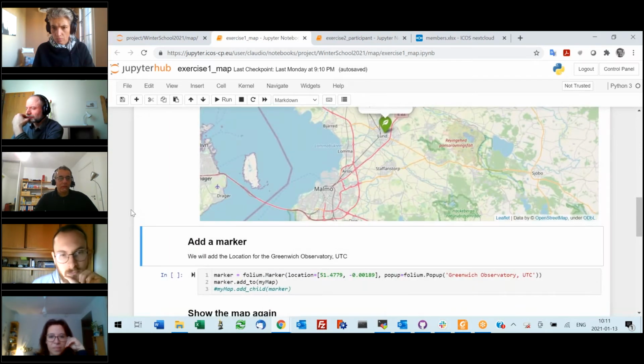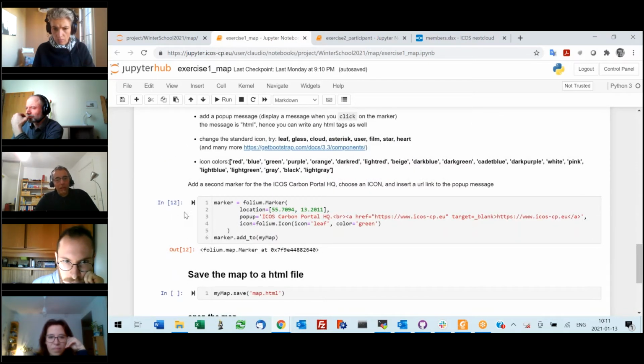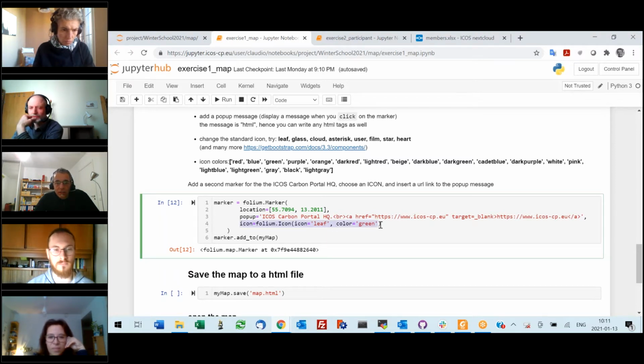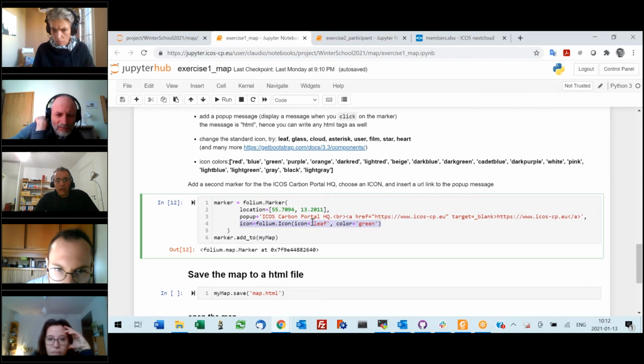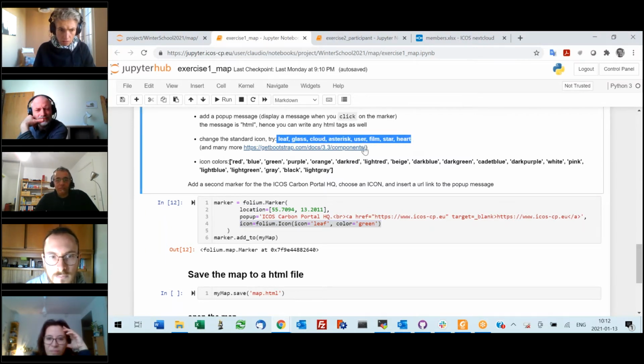So I will scroll back down again. And for you now to play around, as you can see, there is this icon defined here, which says my icon is a leaf and I would like to have the color green. And I have put up some more things in the text above where you can change the icon. I just tested a few of them, like leaf or a glass or a cloud, and you can change the color as well. So please feel free to change the icon as you like.